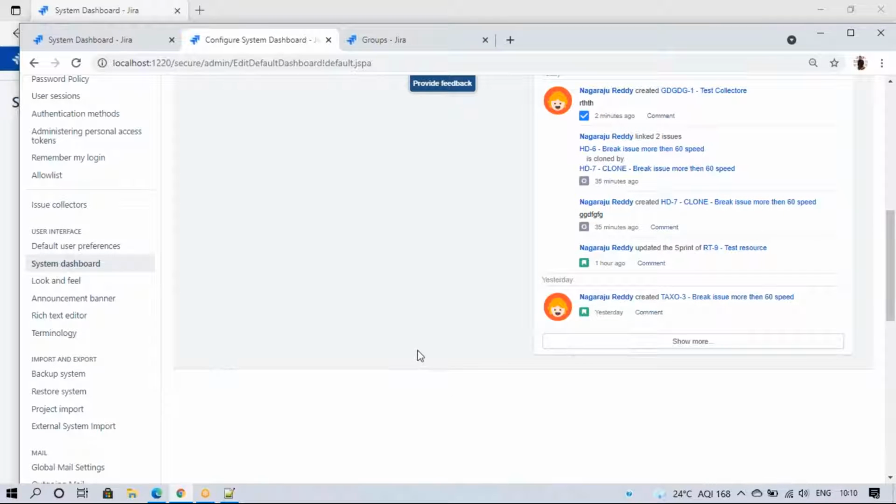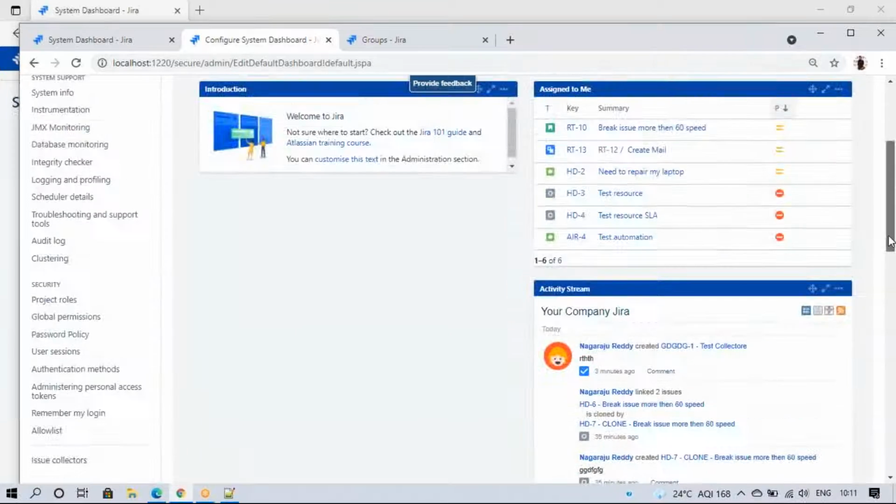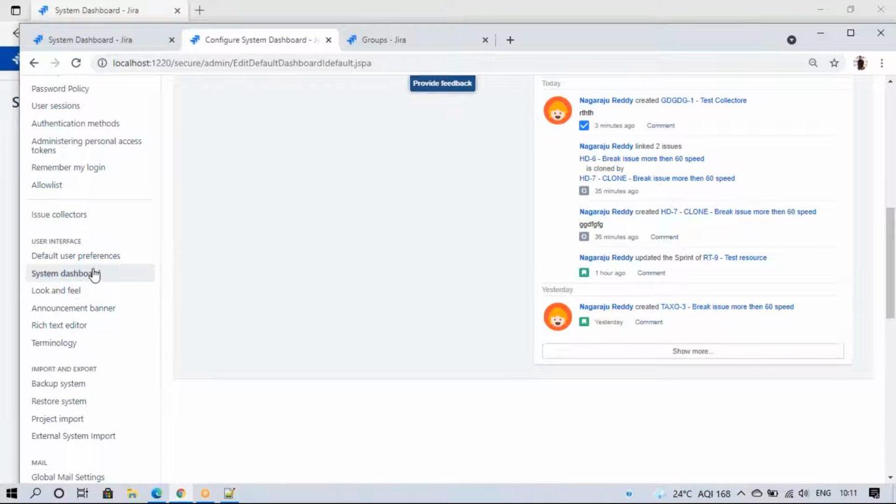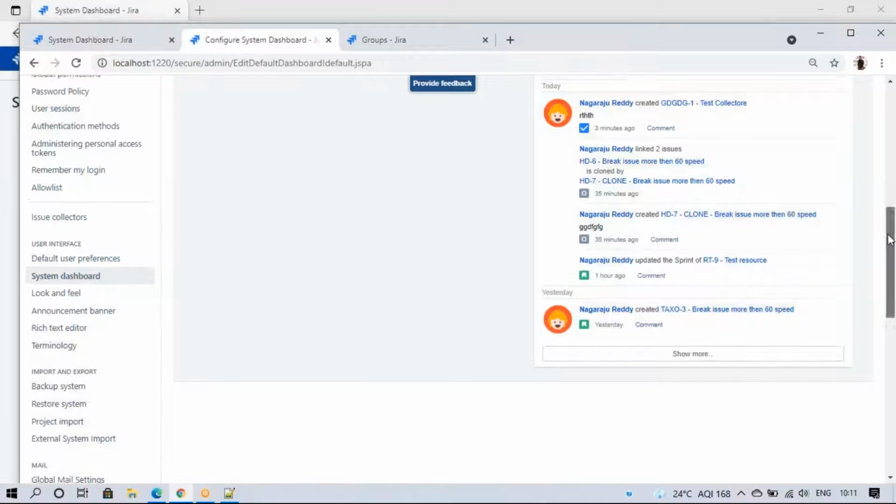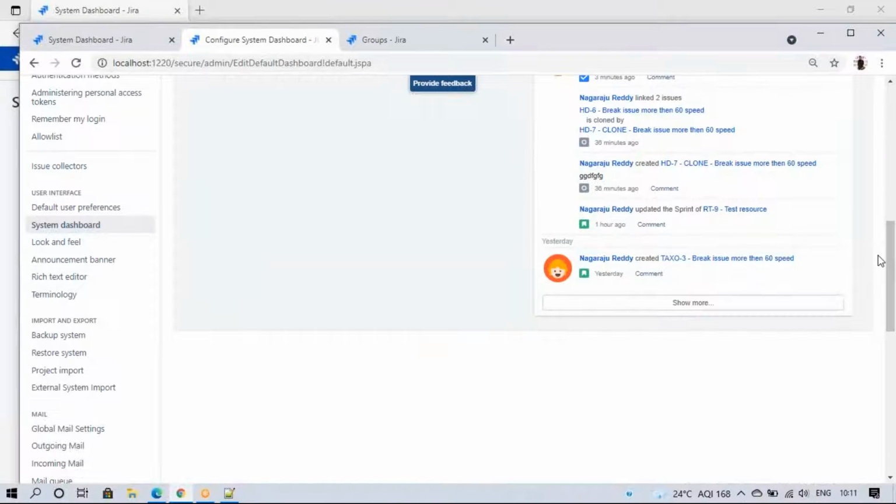So I'm in the system dashboards, and I don't see any add gadgets or edit layout option. So how can we do that? In the admin console, we have a System section, and there we have a system dashboard option. From there we can edit the system dashboard, but that will affect all users.